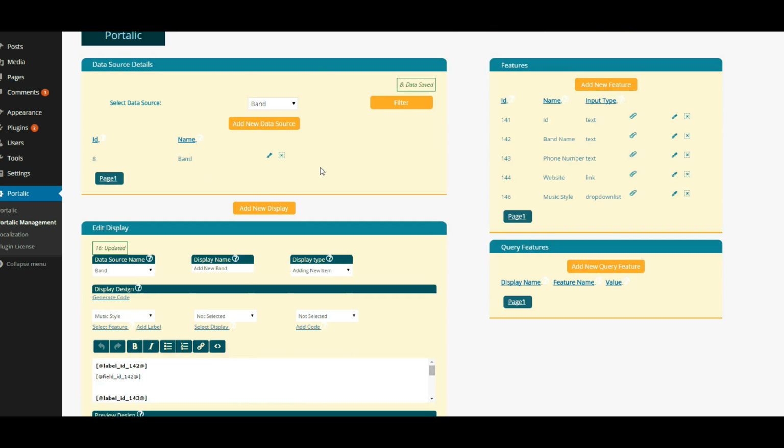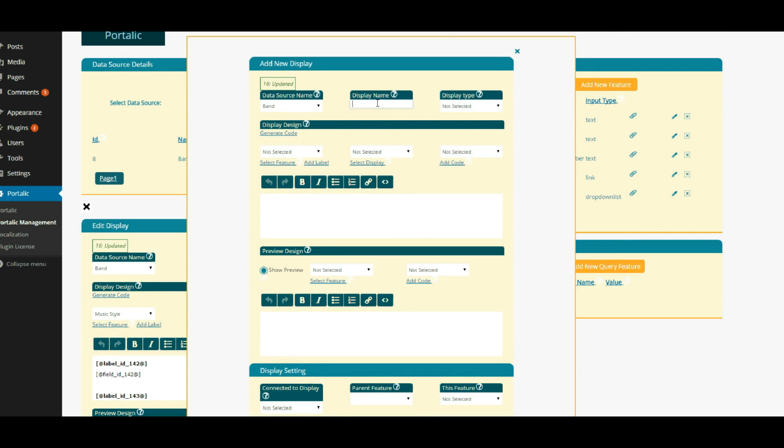We will continue and create group display for our bands. Press Add New Display. In display name, enter band group display. At display type, select group display.